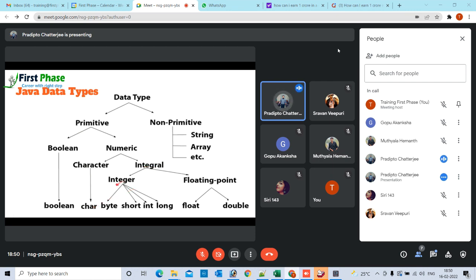And integral is of two types also, integer and floating point. In integer there are several things: byte, short, int and long. We have seen the example of integer. In floating point numbers there are float and double. All these things will be discussed with you with the help of examples. No worries, this is just a demo class of what you are going to learn and how you are going to learn. The next thing is non-primitive data types. Non-primitive data types are based on these primitive data types, like the string.